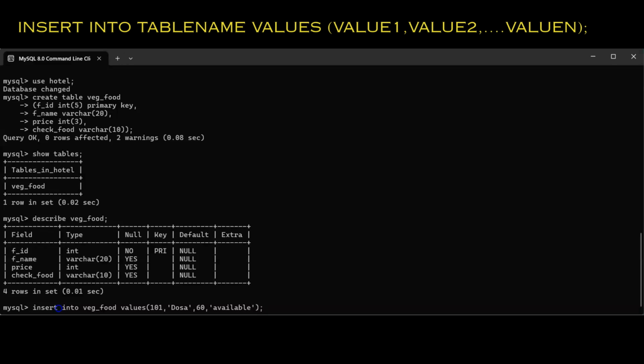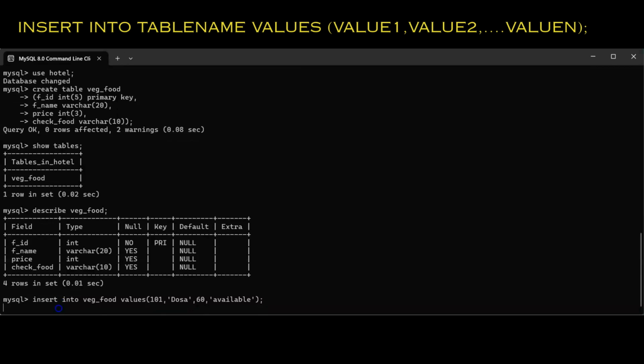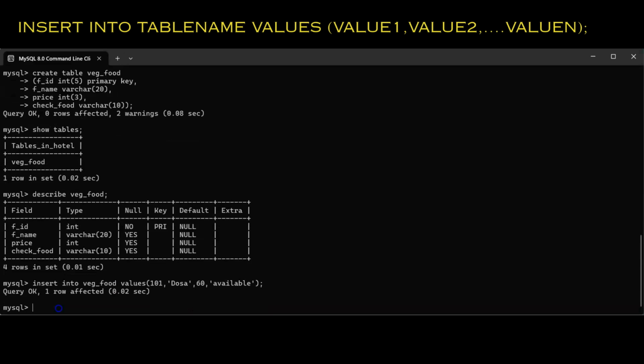Whatever characters we are typing inside the values section, we have to enclose within quotes. The same condition applies for dates also. If you want to type dates, you have to write them in the same order, year, month and date, separated with hyphens, and enclosed with double quotes or single quotes. Okay, let us press the enter key. So we have inserted the first row.